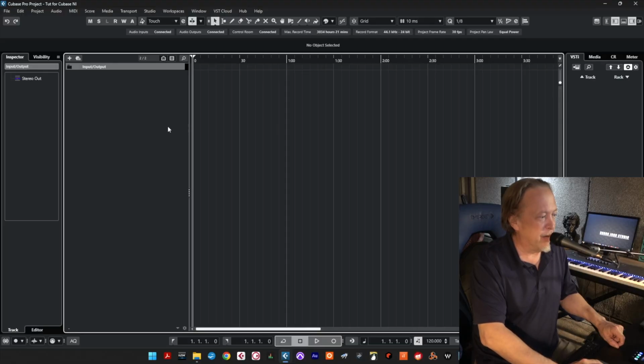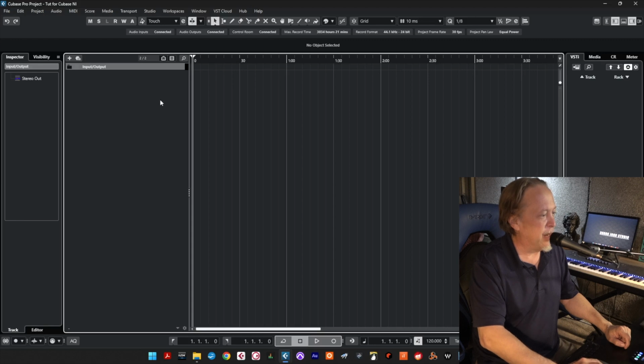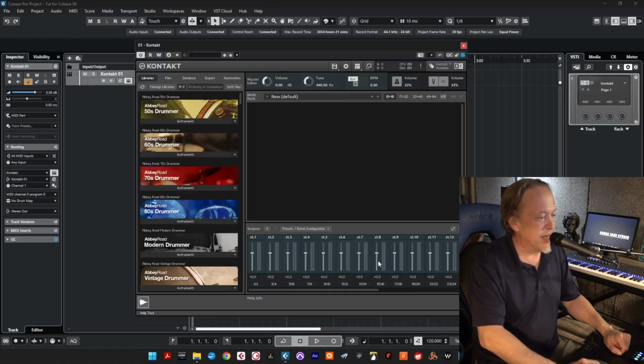So here we have Cubase 14 Pro in the edit window, and we're going to create an instrument. Click the little plus sign there, add track, and go with instrument. We're going to create one instance of Kontakt, which is already selected, and I'm placing that here.